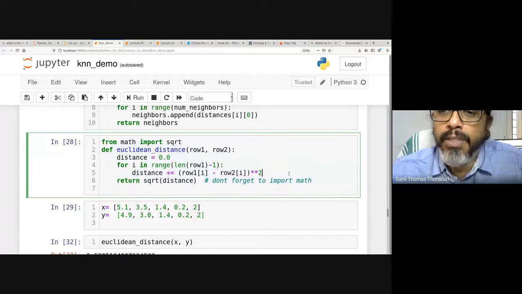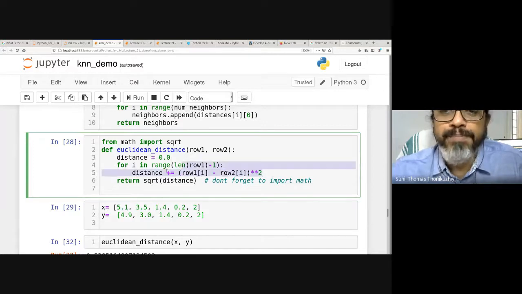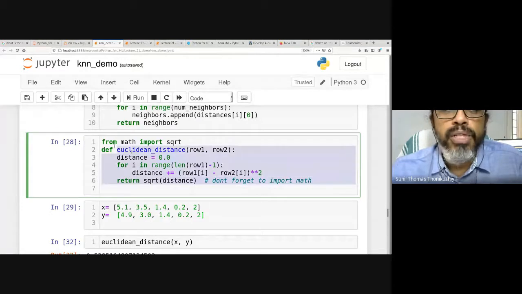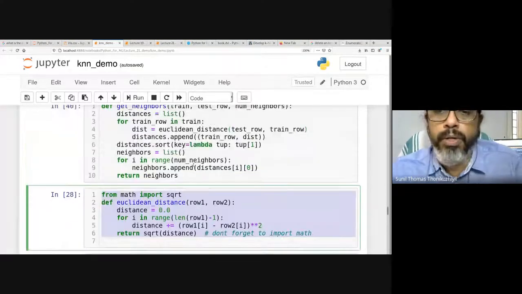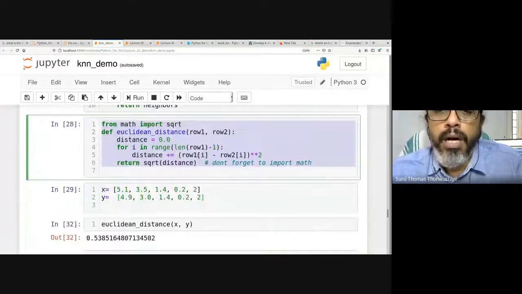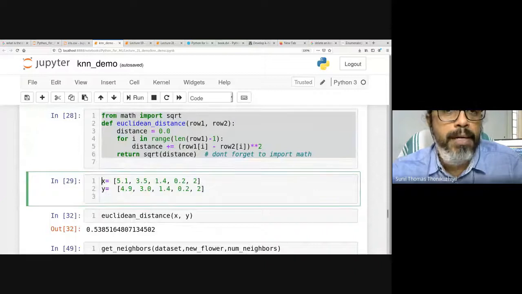Here is your formula, square root of... you see that x2 minus x1 squared I have computed. Then here I am computing the square root. So using this function, I will compute this square root. If you are in doubt whether this computes, I will give you two sample examples.